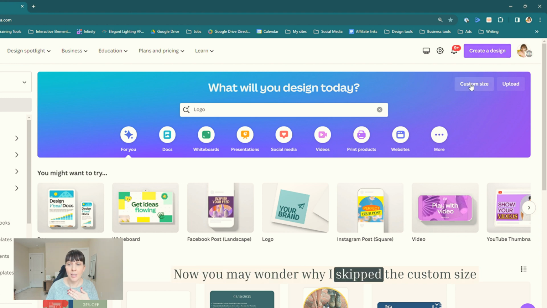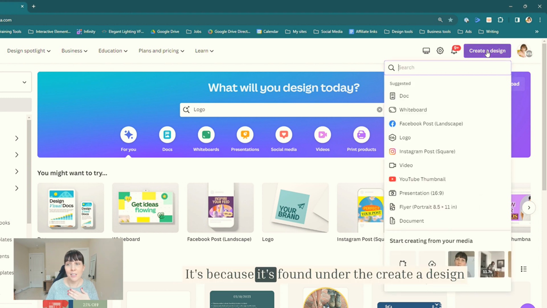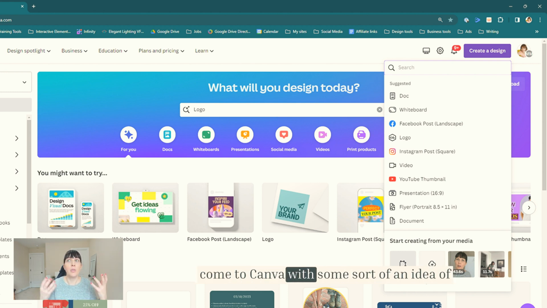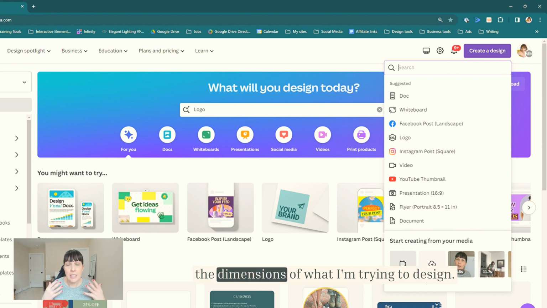Now you may wonder why I skipped the custom size button. It's because it's found under the creative design button as well, right down here at the bottom. So if you have a very specific design size that you're looking for, you can type that in. But the reason I like this is because I usually come to Canva with some sort of an idea, the dimensions of what I'm trying to design.